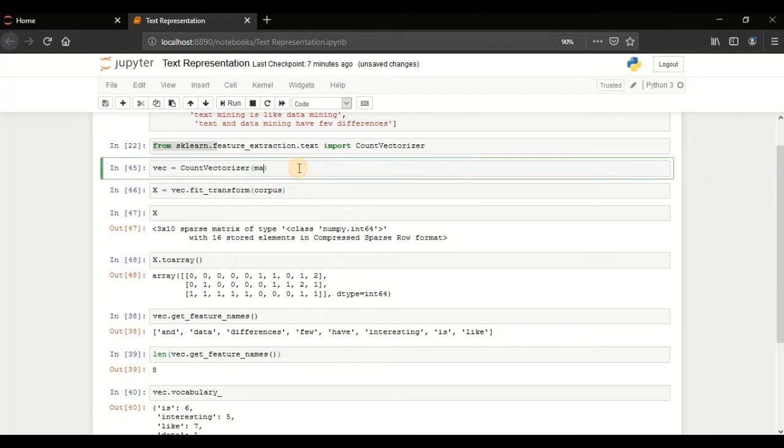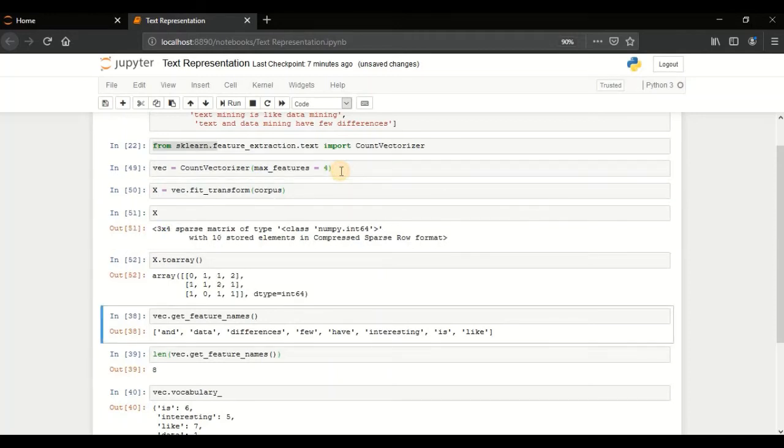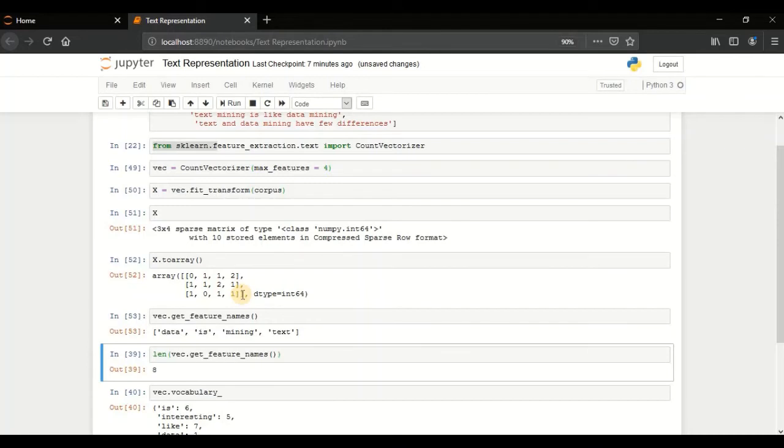We can also define the parameter max features. Max features would say give me the best 4 features. So if the value is 4, it means that out of the 10 features that we originally have, we are only interested in 4 features. Whatever the best 4 features are, just give me that. Now the documents matrix is 3 by 4, and this is the representation, and these are the 4 features that are being retrieved out of the 10.